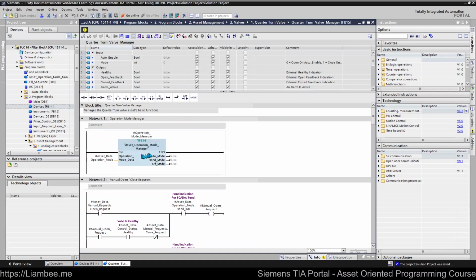We have an asset operation mode manager, and what this is doing is managing our hand, off, and auto. For anyone who's familiar with basic control of pumps, valves, or devices, it's quite common to have a hand off or auto selector switch. Sometimes these are physical, sometimes they're on a SCADA system or an HMI. This is just managing whether or not we're in auto mode. Everything runs by itself. Hand mode, an operator selects when to start and stop, when to open and close a valve, for example, or off, which is your safe state.